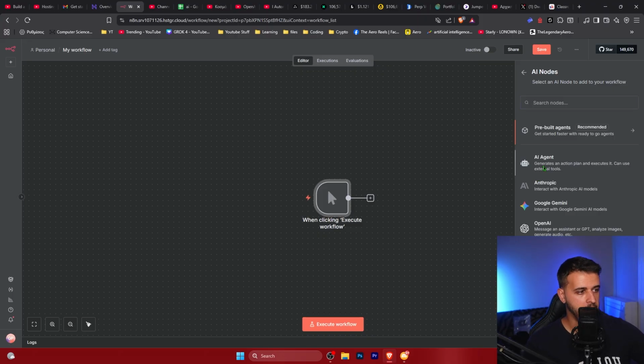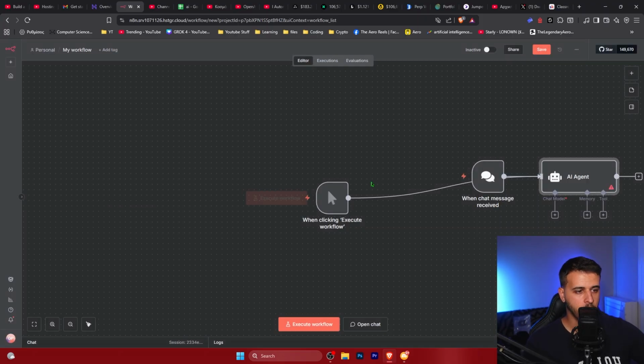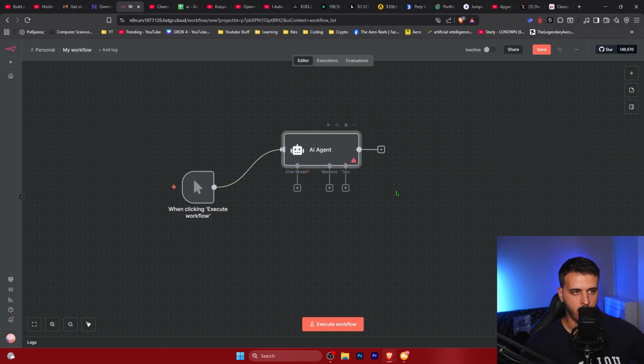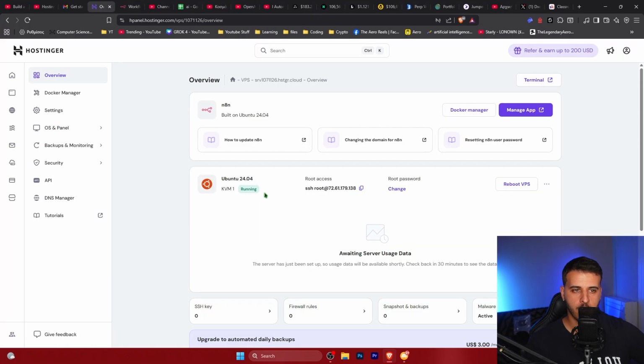You can have your AI agent connected here, connect your credentials, and do whatever you need to do with this workflow. It's really that simple, and you don't have to run it on your computer every single time. There is an instance with a URL that you can enter using your own credentials, and you can manage your machine through the Hostinger dashboard.